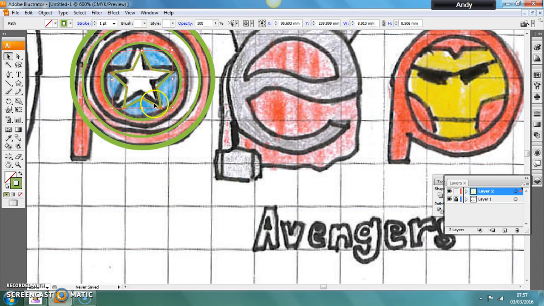And if I need to tweak it slightly, I can just use my white arrow to select the anchors. So my white arrow will select these individual anchor points. From there, I can edit it. Okay, so that's done. Right, now I need to make the P shape.